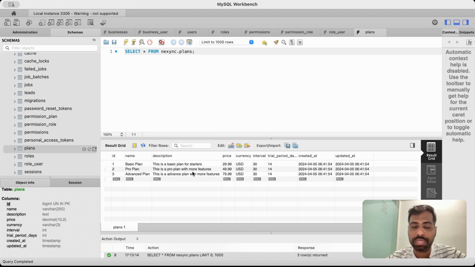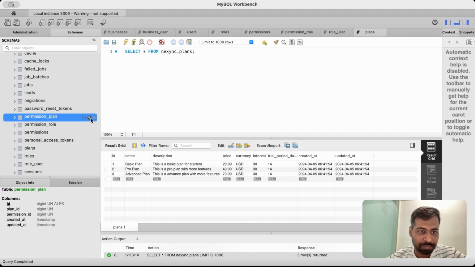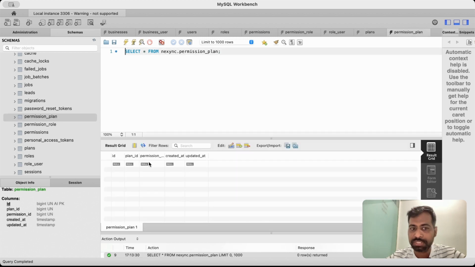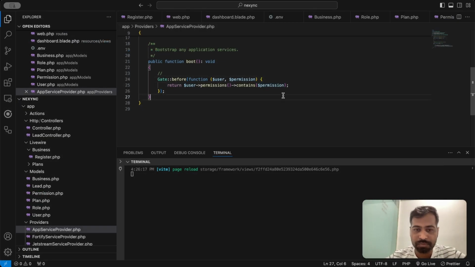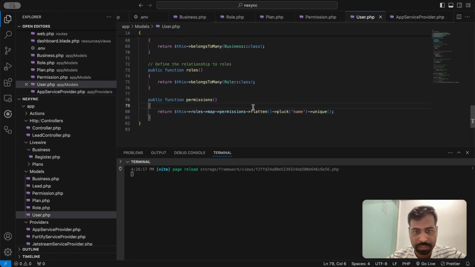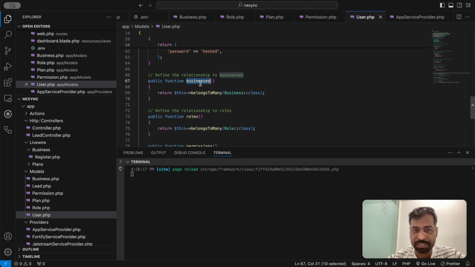Whatever permissions this pro plan has, only those permissions will be accessible for that particular user. So we'll have to add that in plan permissions. The permission plan table is here, and there is no permission added, so we'll add it. What we have done for role, we'll do the same thing for this one. So we'll go to user. Then we have these permissions, so we'll also check that the user has those particular businesses.